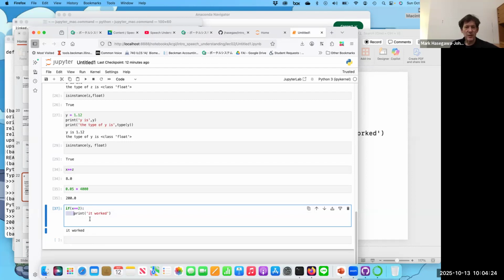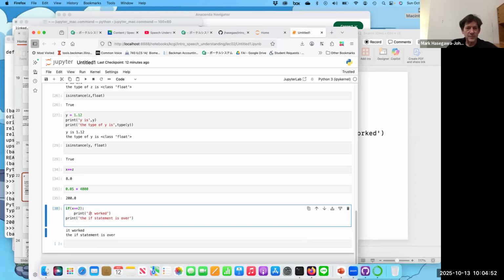If you do this in Jupyter, it will happen automatically. Otherwise, if you're doing it in a text editor, you have to be very careful. The first line that's not indented ends the if statement. So if I print here this, the if statement is over, then when I run this code, it will say x is equal to 2. And then it will say the if statement is over. See, it says x equals 2, the if statement is over.